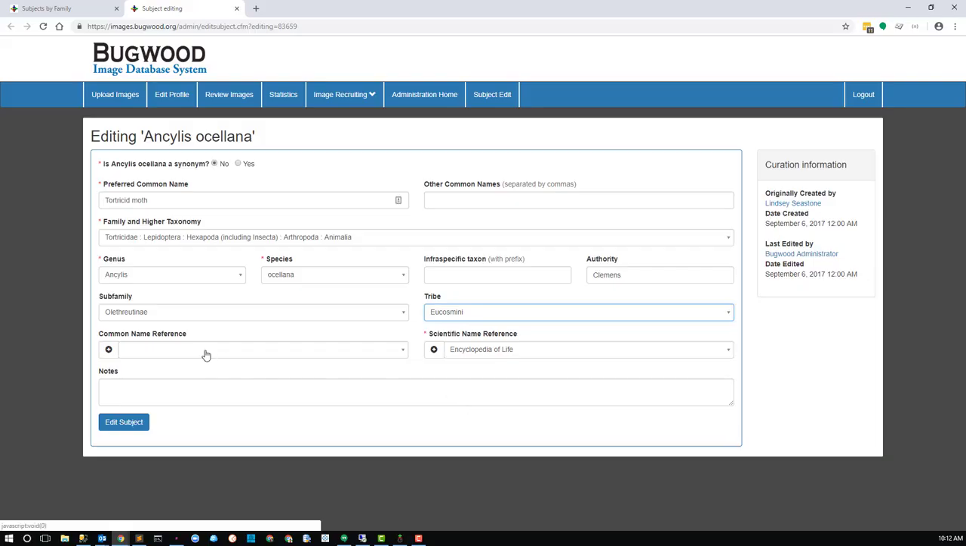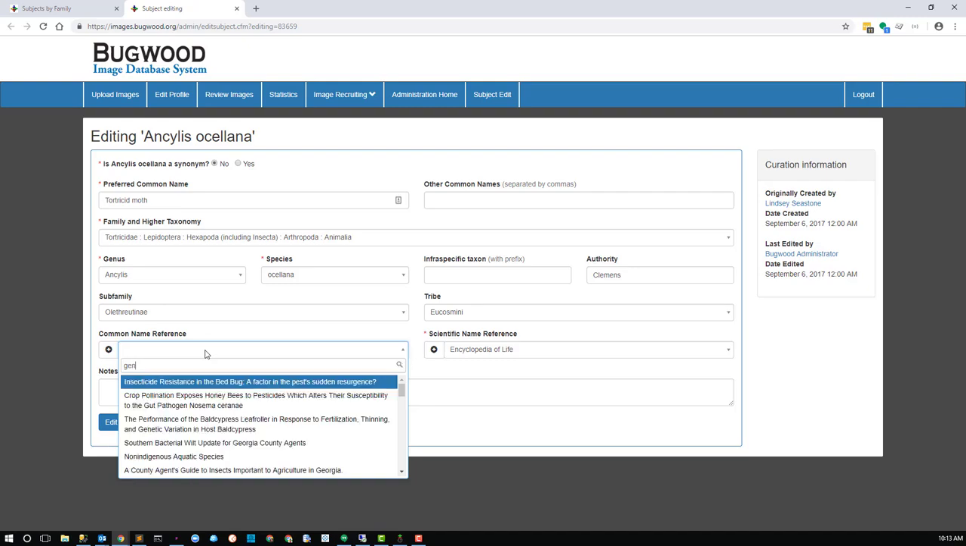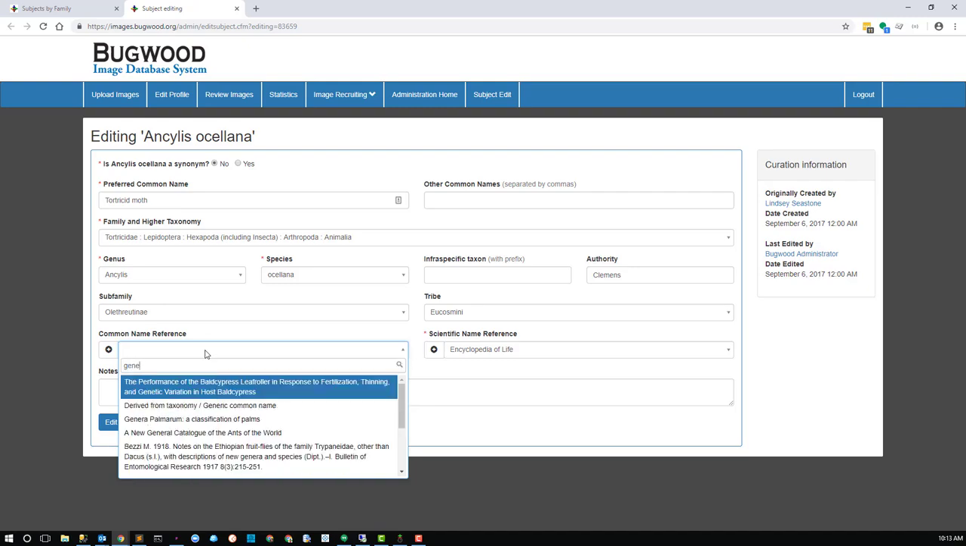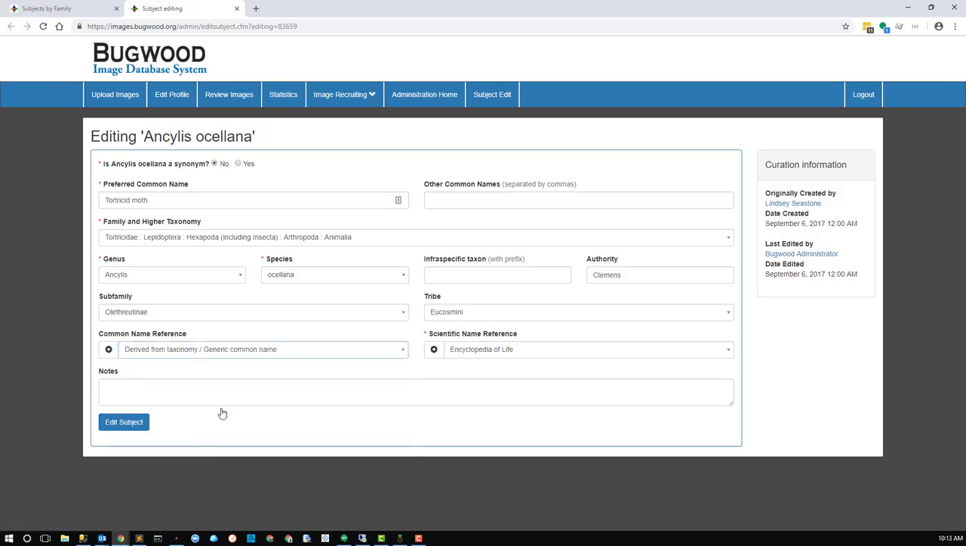We're also going to provide an appropriate common name reference for this subject. In this particular case, the common name is not one recognized by the Entomological Society of America, but one that's derived from the taxonomy. In this case, the term derived from taxonomy or generic common name can be used. When done editing all the information for a subject, click Edit Subject.